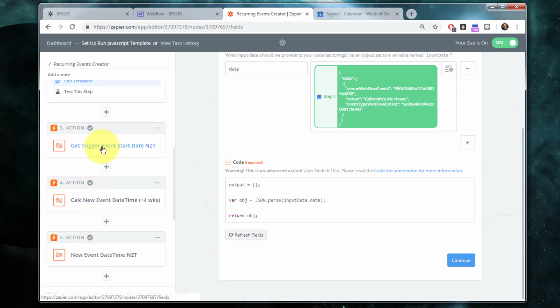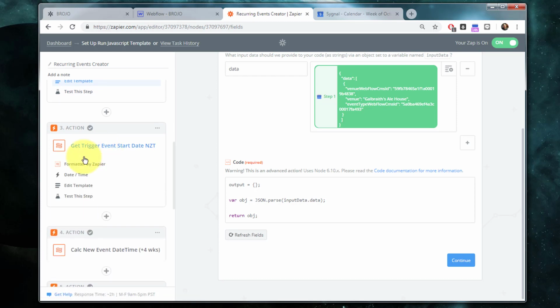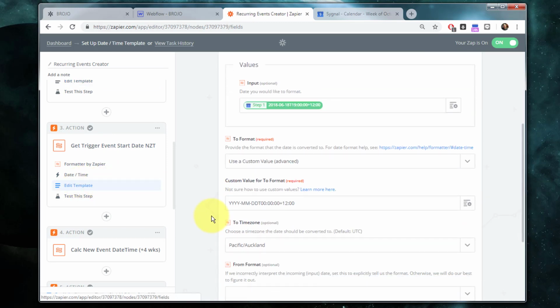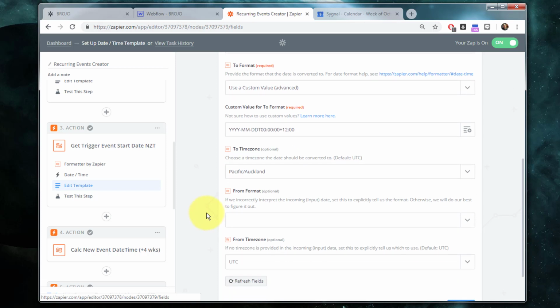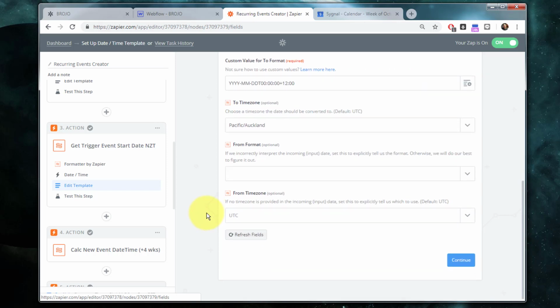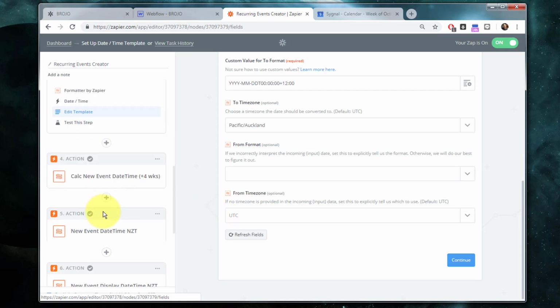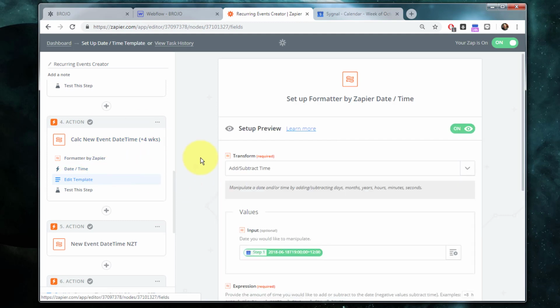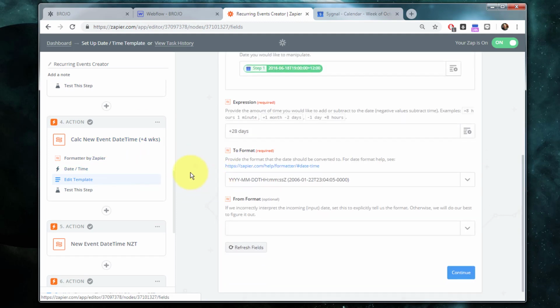At the next point, I actually need to get the event start date, and I need to get it in New Zealand time, so I need to make some modifications to it from whatever time zone it's currently in, probably UTC. And then I need to calculate when the new event date time is going to be, so I'm adding 4 weeks to it. And I'm doing all these things separately, partly because it just simplifies the ability to track and monitor and debug what's going on. I'm basically doing a plus 28 days, and I need it in a particular format for WebFlow.